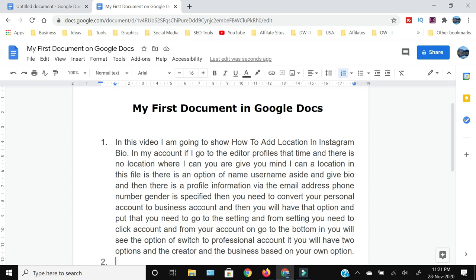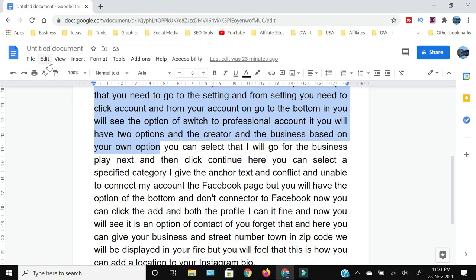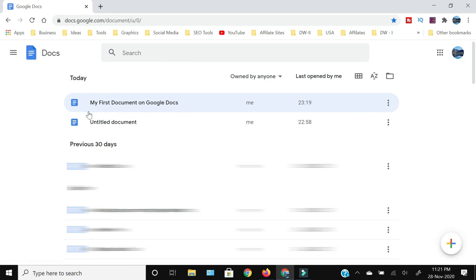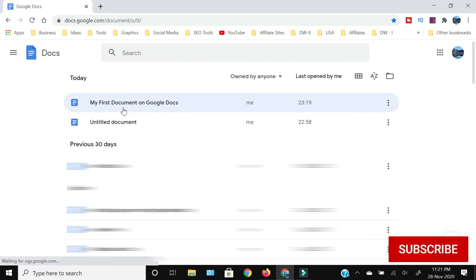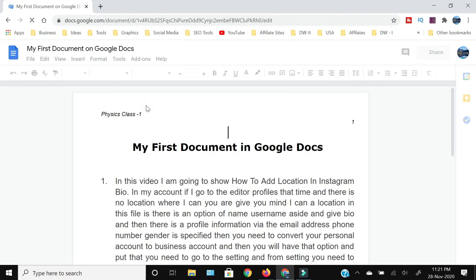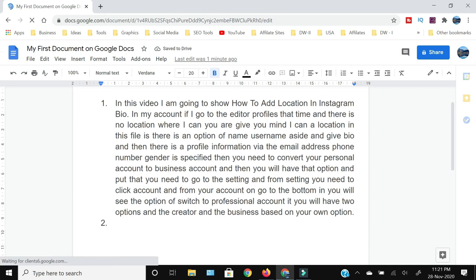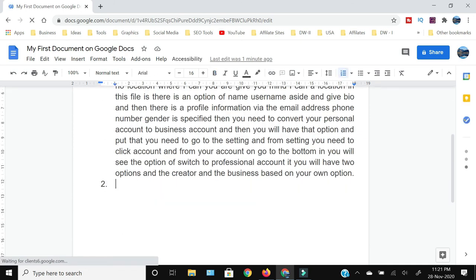You don't need to worry about saving the document because it is saved automatically within your Google Drive. So for example, if I close this document and now I go to the Google Docs again, I would see the document over here as it is shown, my first document on Google Docs. I can open this and I can start to work on my document. Another interesting thing is that since it is cloud based, you can install or download the Google Docs app on your mobile, no matter whether it is an Android or iOS. The Google Docs app is available for both, and you can start to work from your mobile also.